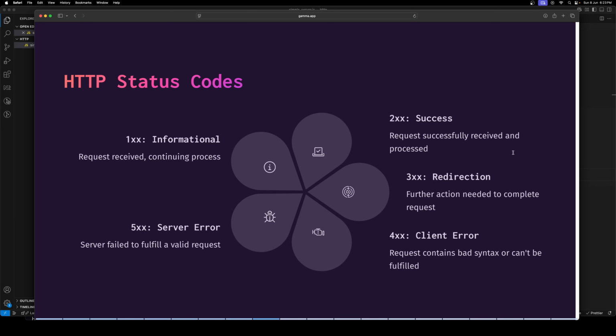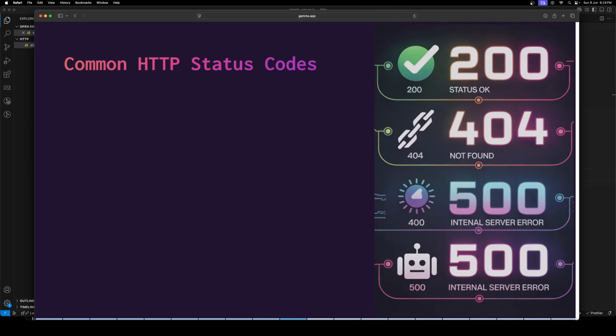Request is successfully received and it is processed. And 3xx means redirection, further action needed to complete the request. 4xx means the request contains bad syntax or cannot be fulfilled, so that means the client doesn't have access to this one. 5xx means the server failed to fulfill a valid request. So these types of status codes will be there in the server.